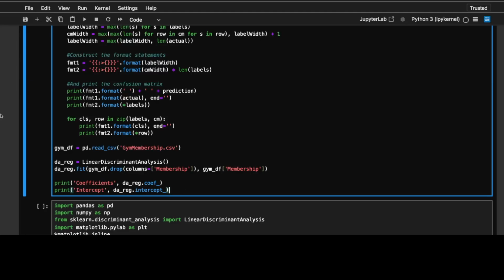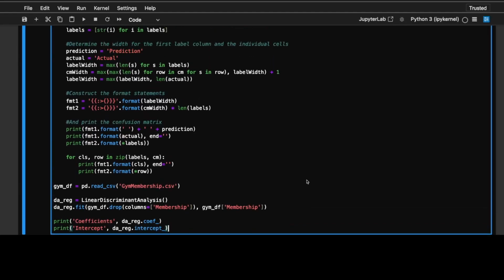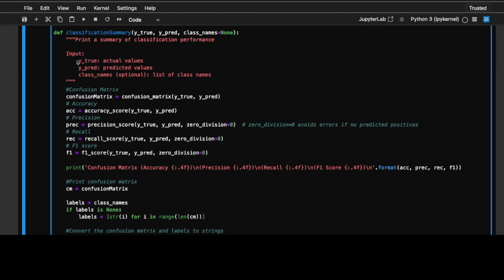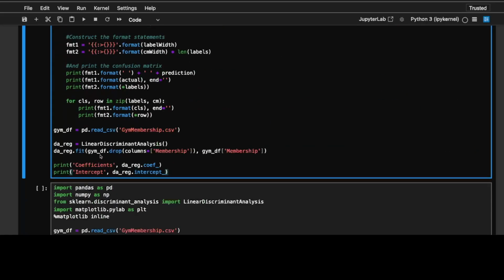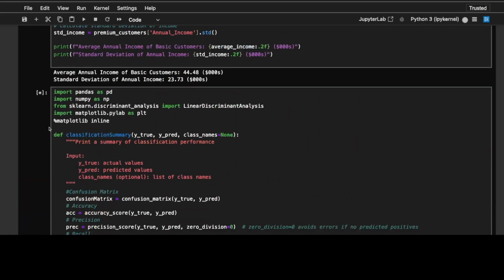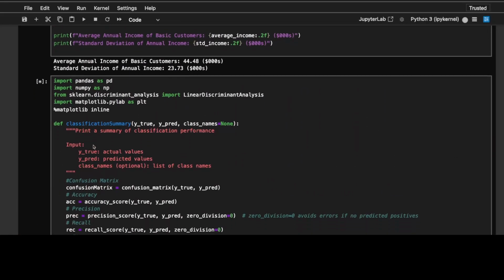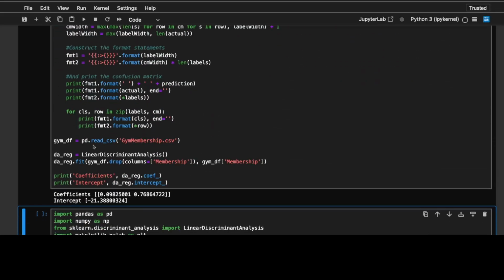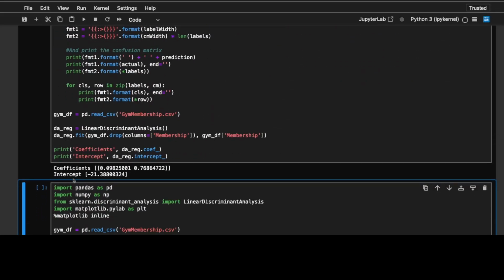Now let's run this. We're not right now using the classification summary, we have it here, but we're not going to use that for now. We're just running the linear discriminant analysis and looking at the coefficient and intercept. So it's running for now. And now it has finished running and we see the coefficients and the intercept.